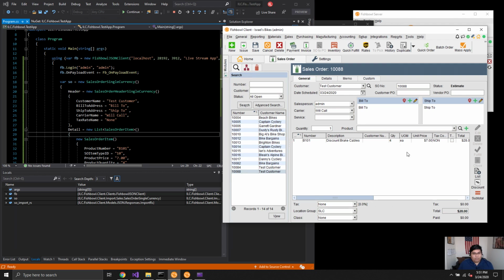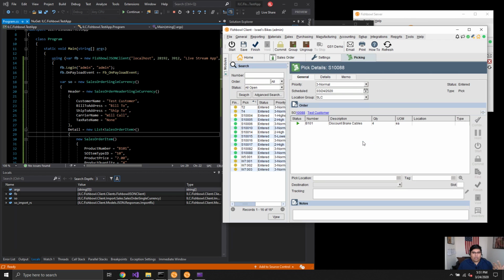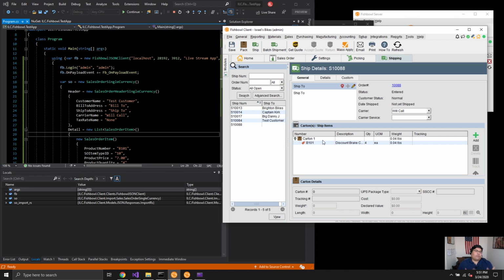We can manipulate the picks. We can actually send quick ships, right? So we can quick fulfill certain things. We can interact with the picking data. We can interact with the shipping data within Fishbowl. Let me just finish this so I can show you shipping. And we can interact with many different parts of the Fishbowl system in order to automate the things that we need in order to make Fishbowl a lot more performant and practical for our uses.